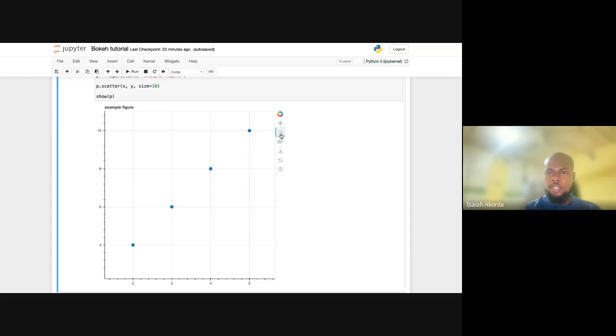This one is the box zoom button. For example, say you want to look at only this thing. I click on the box zoom. You can now create a box and you can zoom in on only maybe these two particular plot points. Maybe you want to look at only this one. You can click on it.